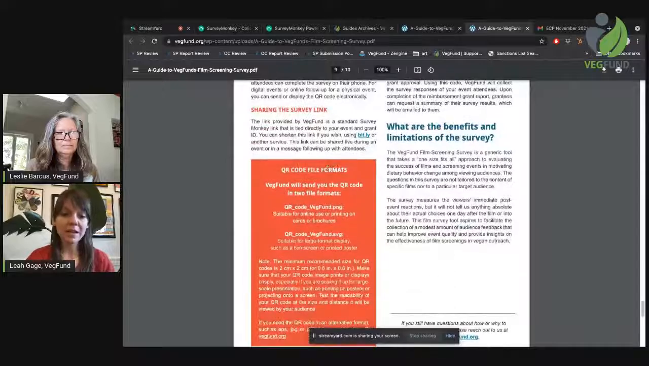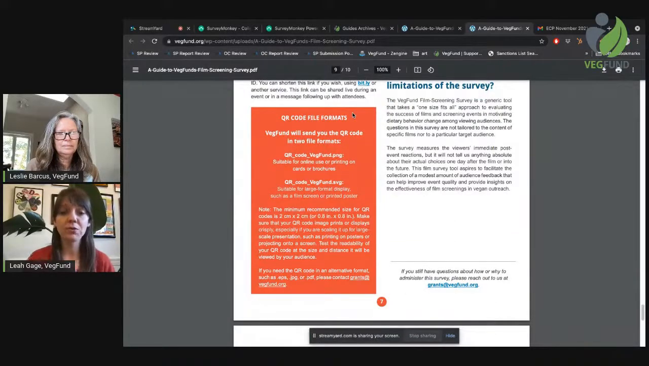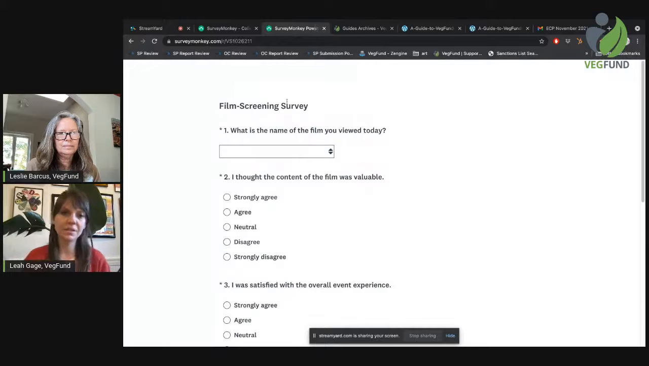So like I said, there are two different QR code formats that you'll receive. One is .png, one is .svg, both of which will take you to the survey itself. And hopefully you're able to see that here. And as Leslie mentioned, the survey itself is about 18 questions. If you're hosting an event and you're going to use the survey, we definitely recommend that you go through the survey yourself just to make sure you're familiar with the sorts of questions that are being asked.